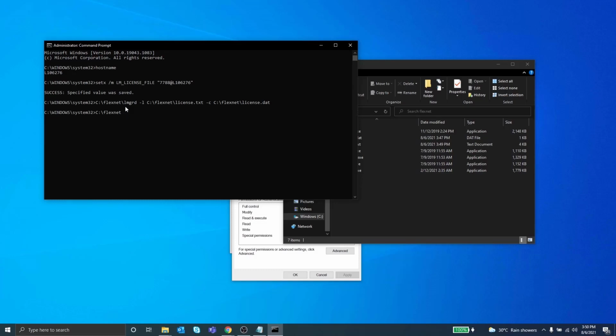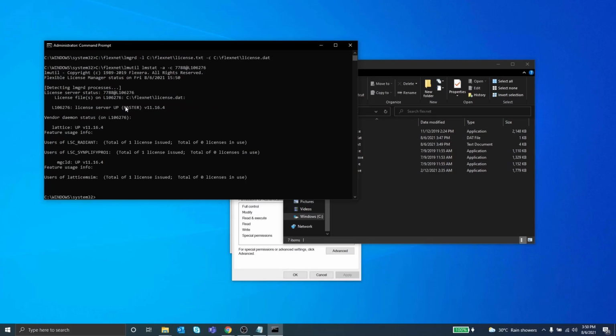To check the status of the license, type the path of the lmutil lmstat -a -c, then the port number at the name of the server in the license file. If it's successful, you will see the status of your license server.